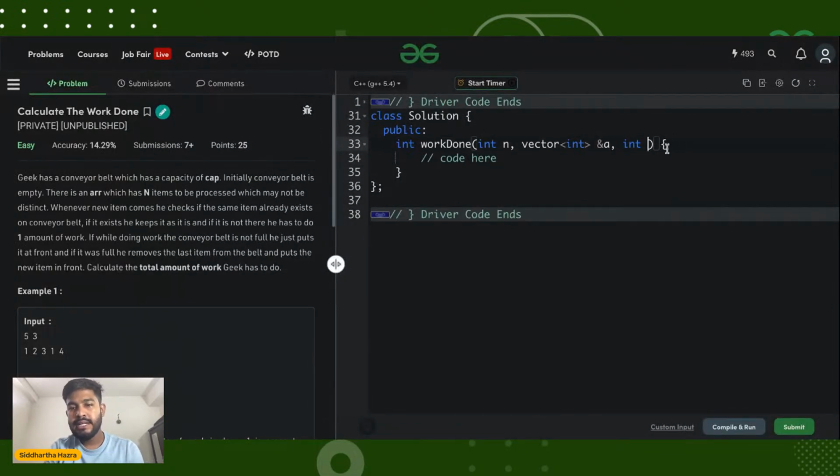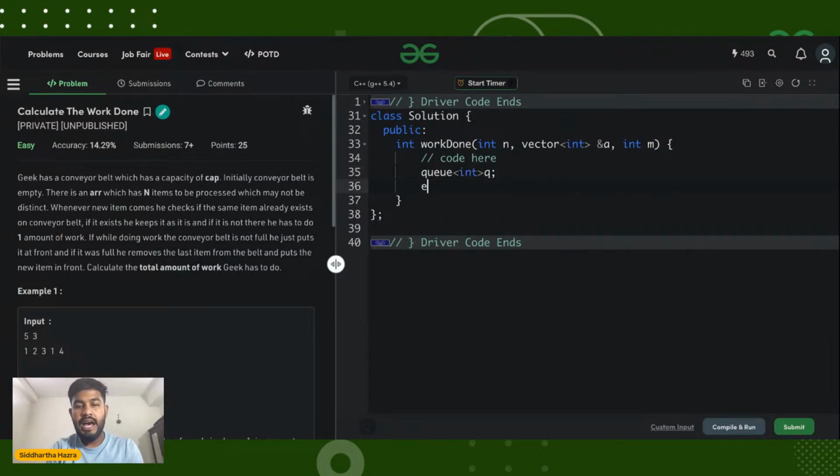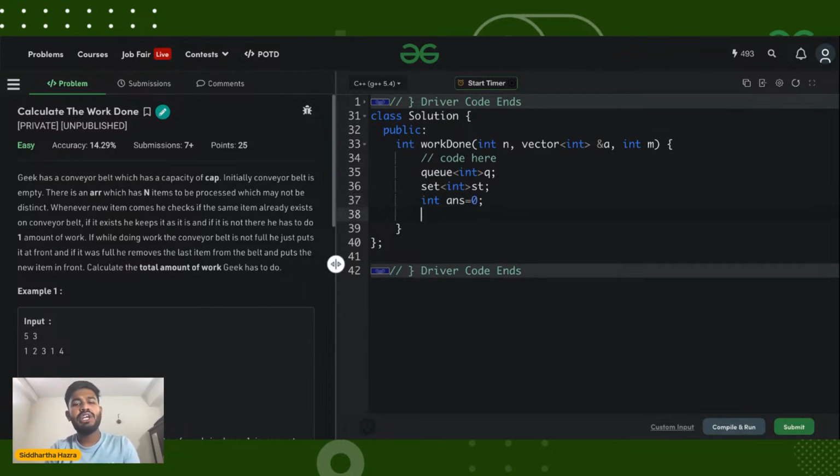Okay, this is the conveyor belt size, and we would just represent it with a value of m. And now we would start the coding part. So we would initialize a queue of integers and a set, let's say st, and the work done, the answer up till now. Work done is initially 0. This is the answer, work done.